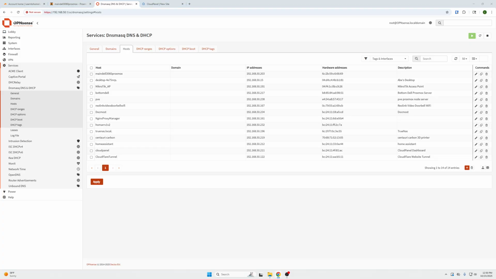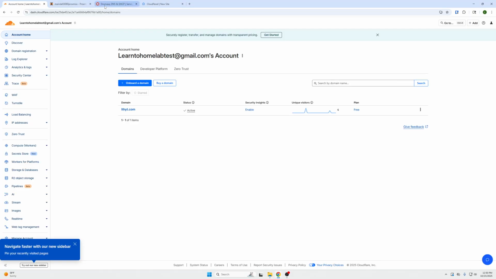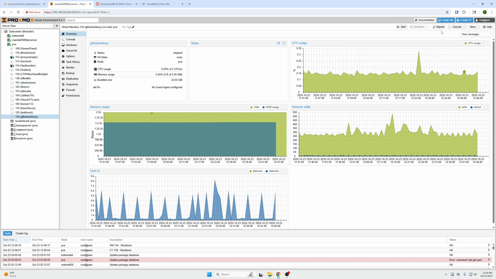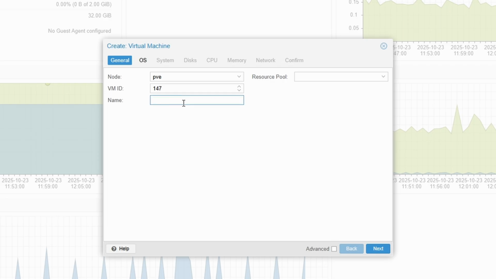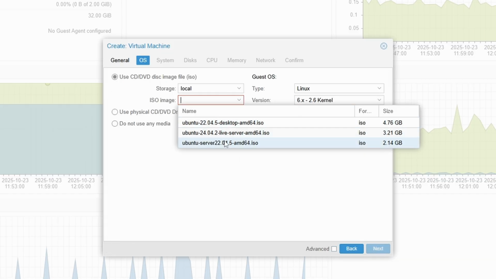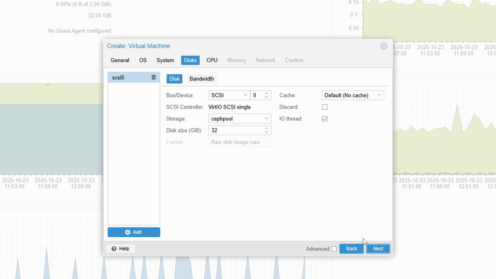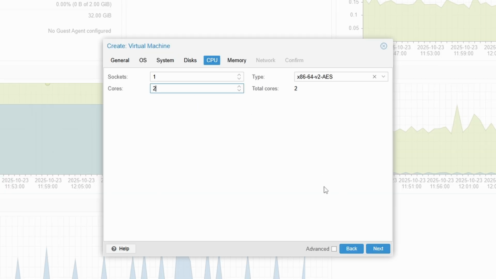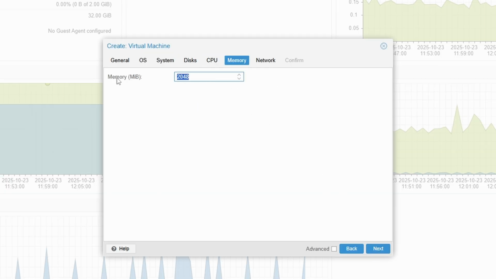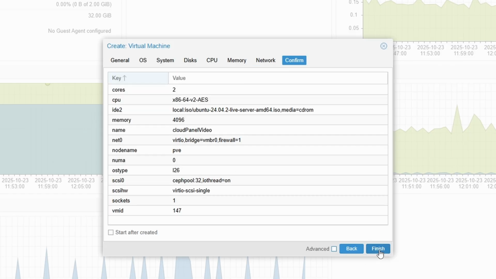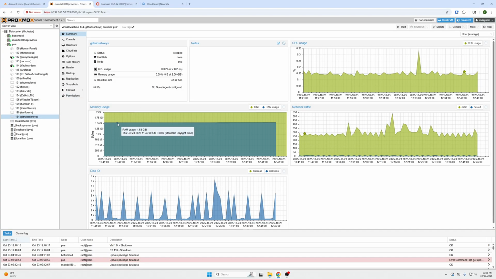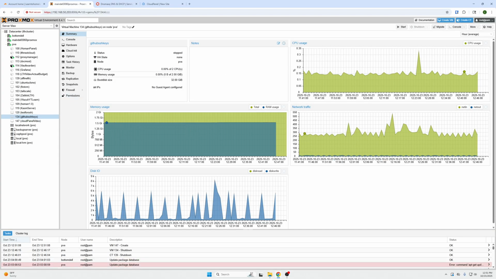And that machine will require at least one core, 2 gigs of RAM, but I would say do at least 2 cores and 4 gigs of RAM so you have a reliable machine. So we're just going to go up to the top, create a virtual machine, name this Cloud Panel Video. The OS will be our Ubuntu server, just like this. System, we're going to leave 32 gigs. This is an example video. 2 cores, and then 4096, I guess, is what I will do for the RAM. Network, leave the same. Finish, let this virtual machine install, and we will get on with the rest of this video.